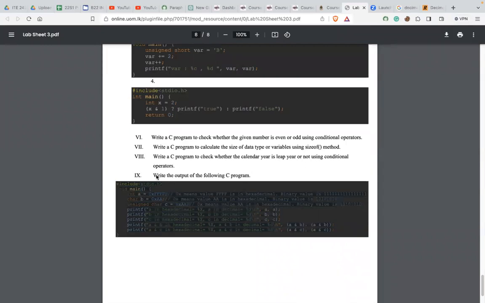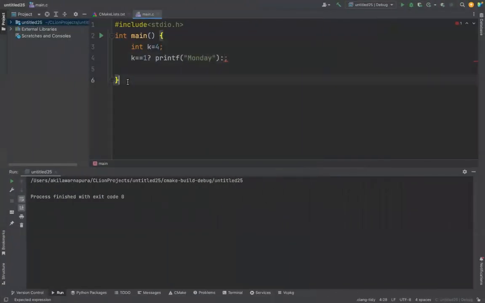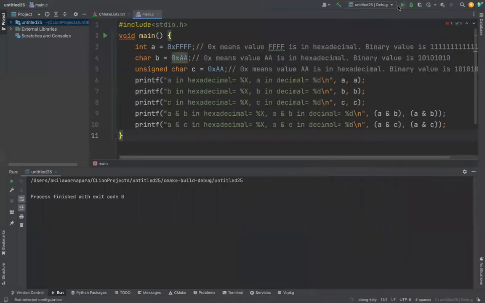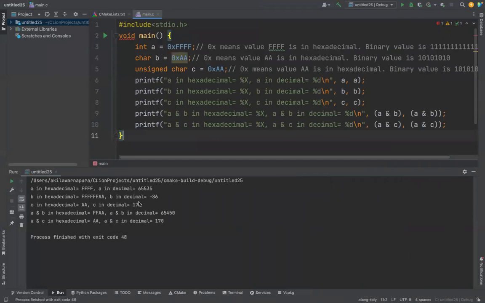When it is asked to write the output of the program, you have to provide the reason for the output. Write the proper reason. Otherwise, you can copy and paste and execute everything and get the output. No, you have to provide how you got this output.